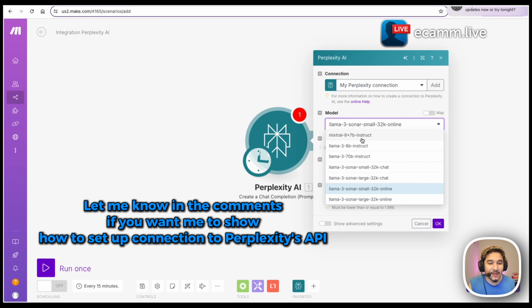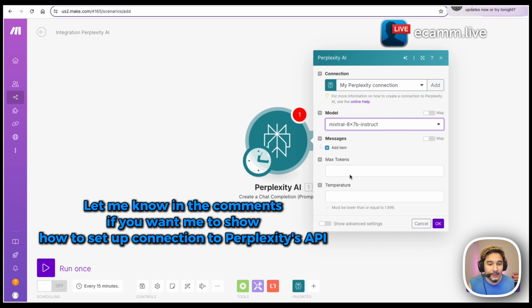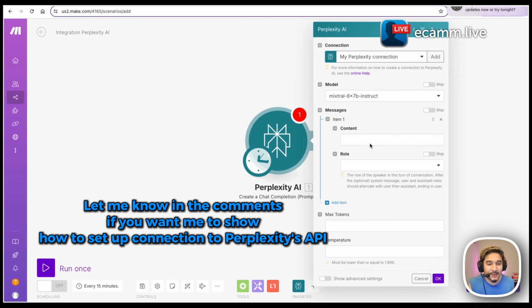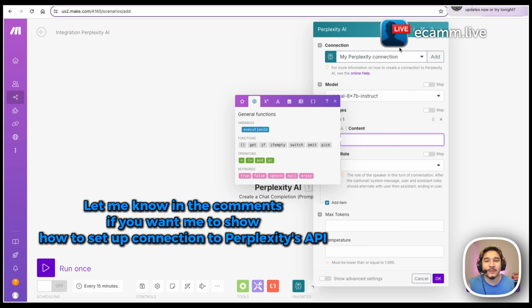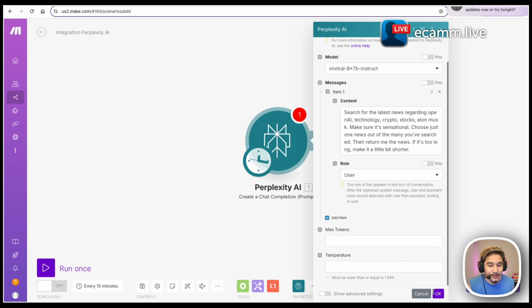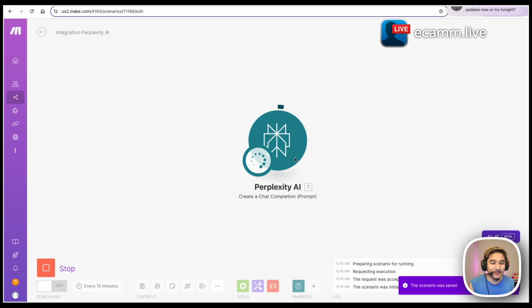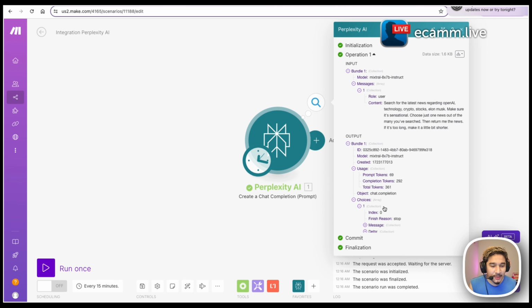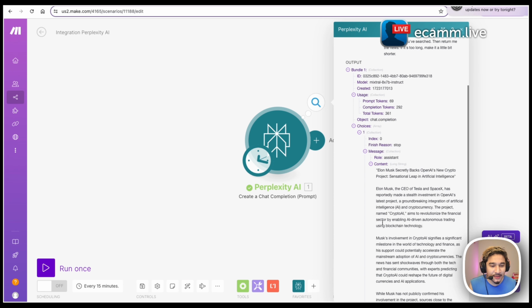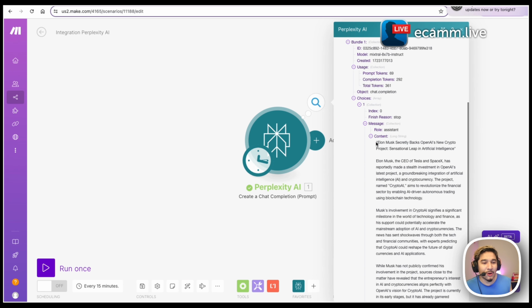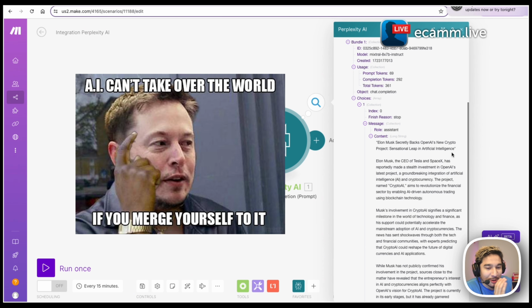I'm gonna select Mixtral instruct model, and I'm gonna type in the thing that I want Perplexity AI to bring me back. So this is done. Let's just run this module to see what Perplexity AI gets us back. Choices, message. You can see that it's got us this content regarding Elon Musk secretly backing OpenAI's new crypto project, sensational leap in artificial intelligence. Now Elon Musk, please don't sue me. This was a result generated by Perplexity AI and not me.